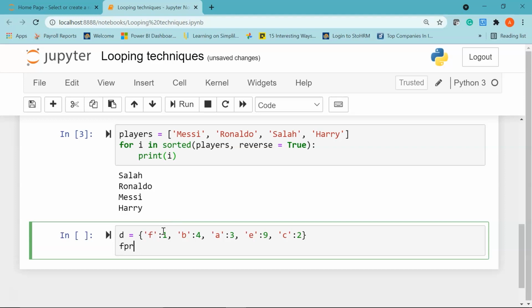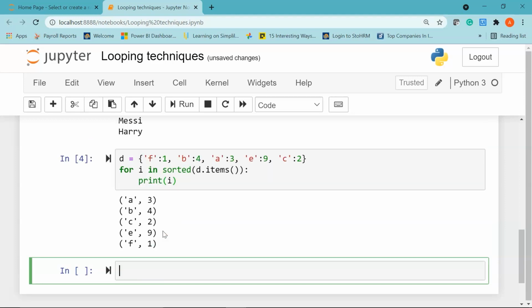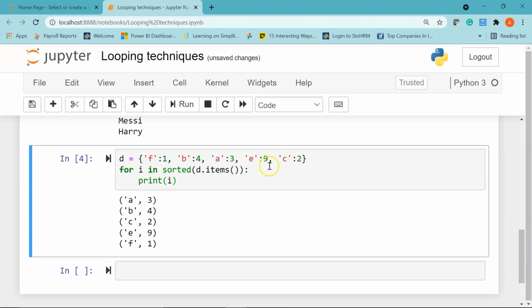Now to sort this dictionary, I'll say for i in sorted, I'm going to use the items method. I'll say sorted d.items and then we'll print i. Let me run it and show you the result. You can see it here. Our dictionary has been sorted in ascending order of the dictionary keys. So we have A, B, then C. There is no D here. After that we have E and then F.